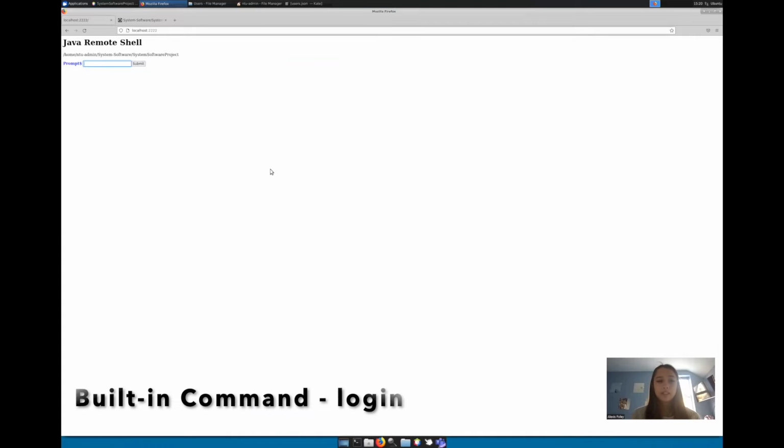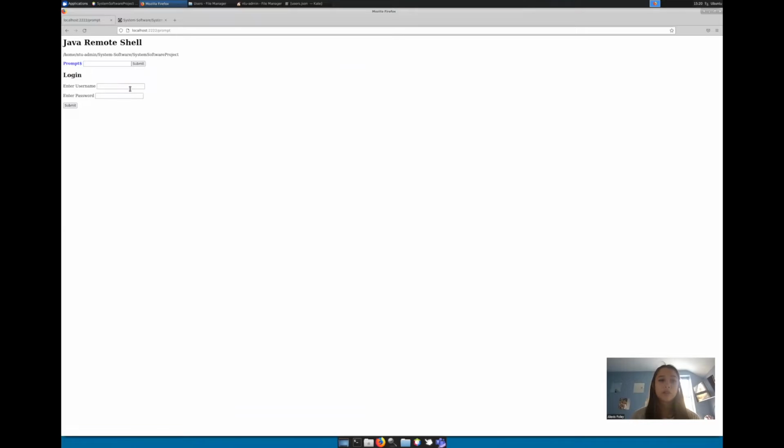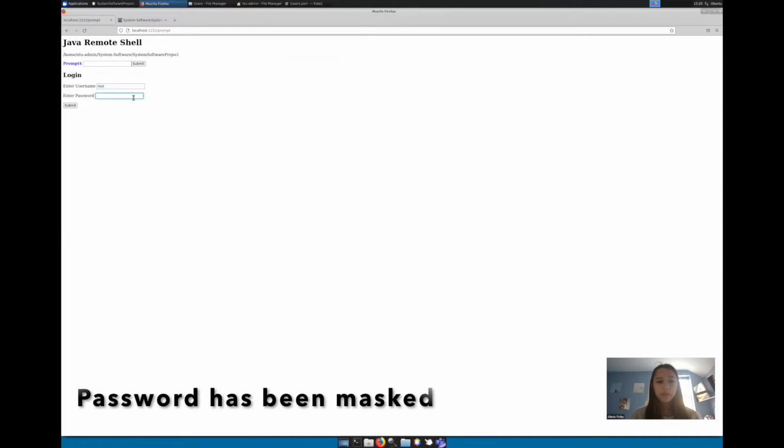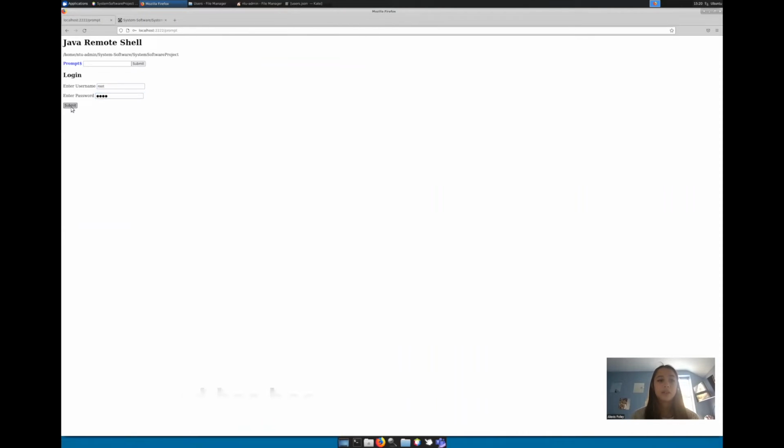First command I'm going to test is the login command. To log in, you simply type login into the prompt and a form is brought up where you're able to enter your username and password. I'm going to be logging into the root account. The password is also root. As you can see, it has been masked. Once submit is pressed, root has been successfully logged in.